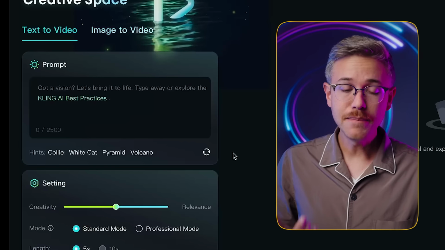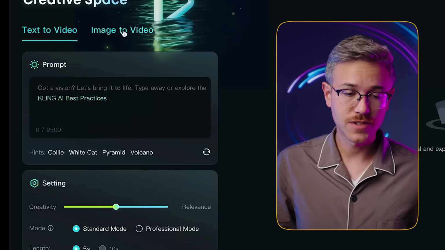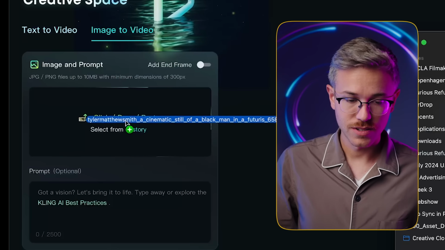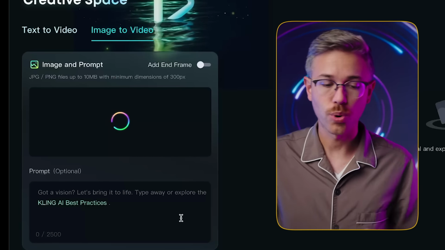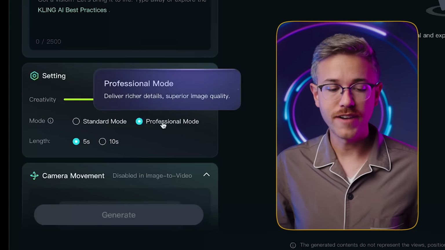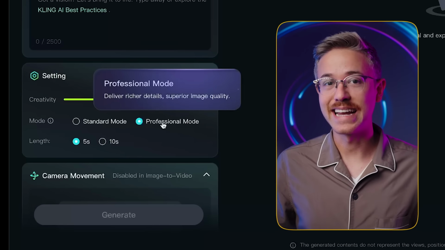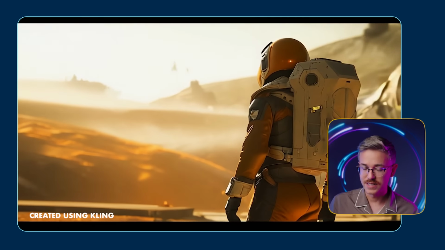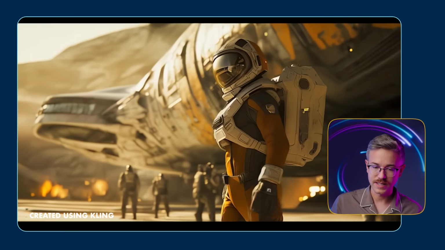To create an image to video in Kling, all you have to do is go to image to video, and then you simply drag in an image, just like that. And you can, of course, type in a prompt, put it in professional mode, and adjust any setting you want. Here's a few examples that we generated. We have this astronaut walking around this Martian base.